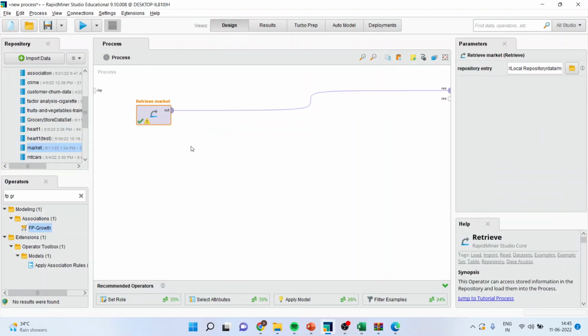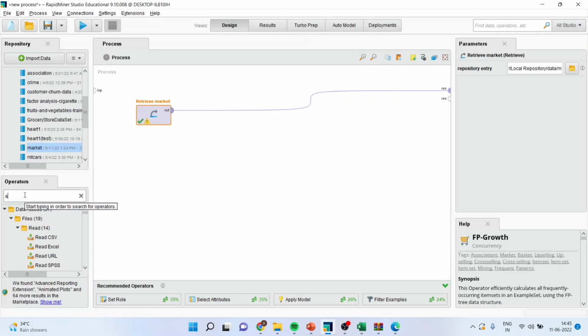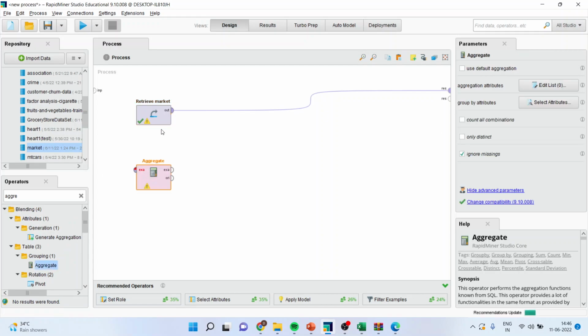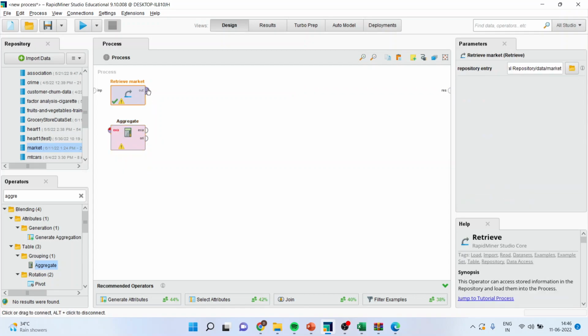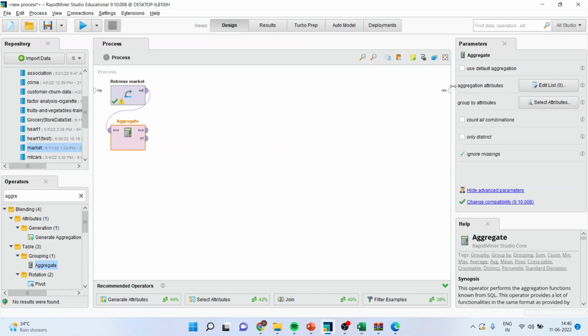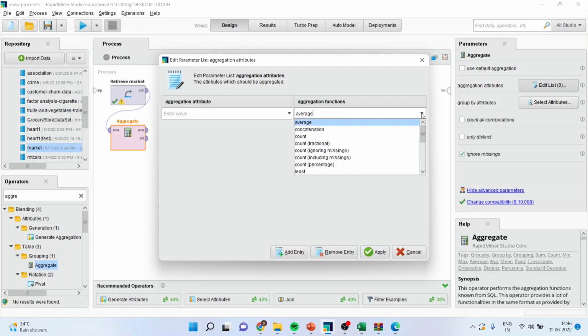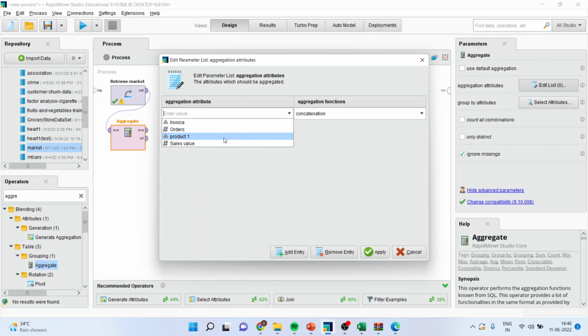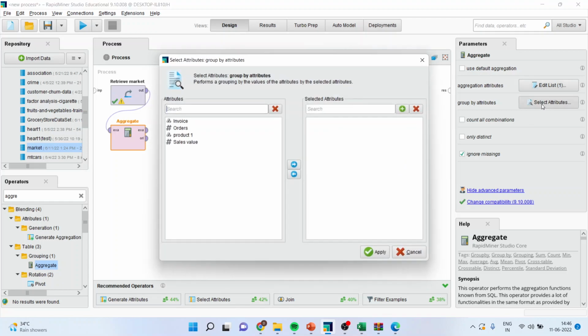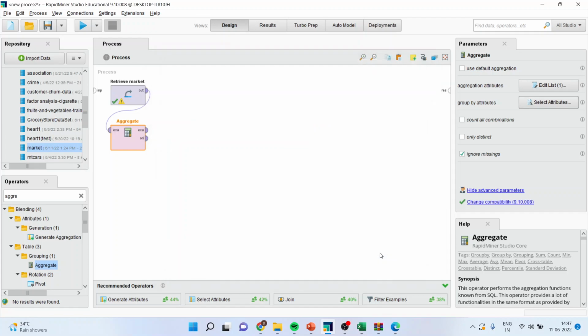So first of all, we want to aggregate this. I'll activate the aggregate command from here. I'll disconnect this line from here and connect the output to the example input. Click here. Now go in edit list. We want concatenation, and the concatenation is to be done on the product attribute, product 1. Apply. Go in select attributes, and we want to do this according to the invoice. So activate the invoice. Apply.